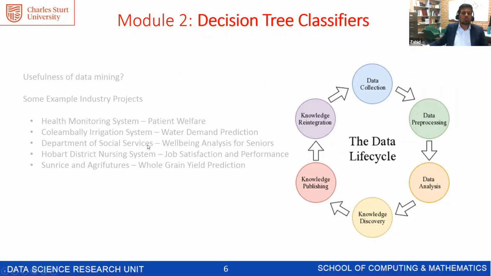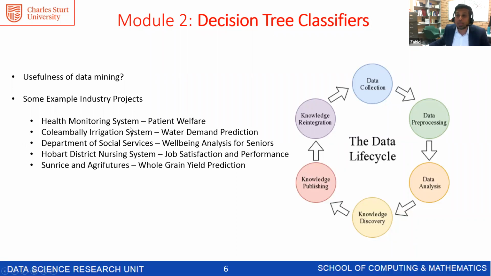Last week we also briefly discussed some industry projects, just as an example of the possible use of data mining and knowledge discovery in various real life projects. Look, this is not a complete list, it's just an idea.